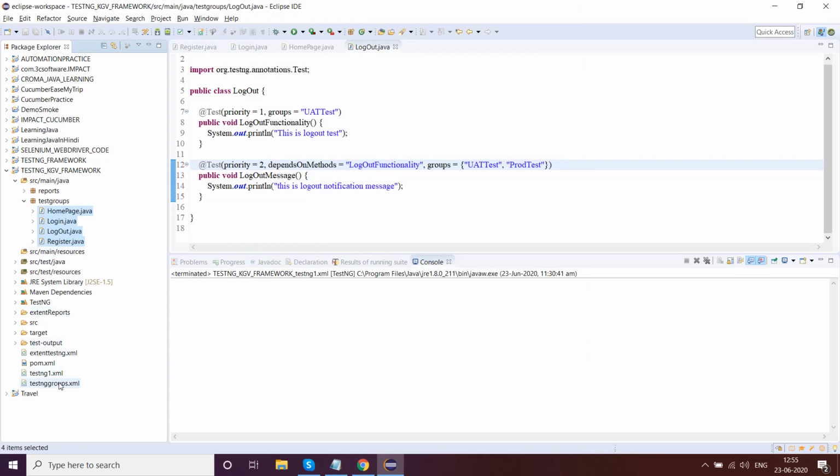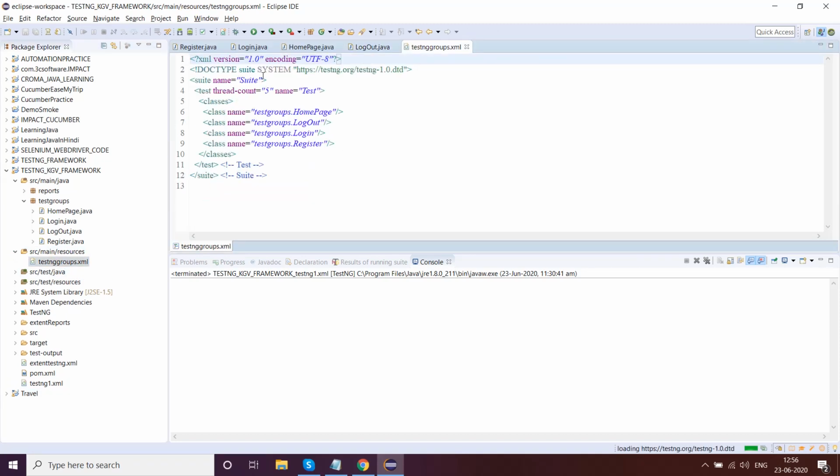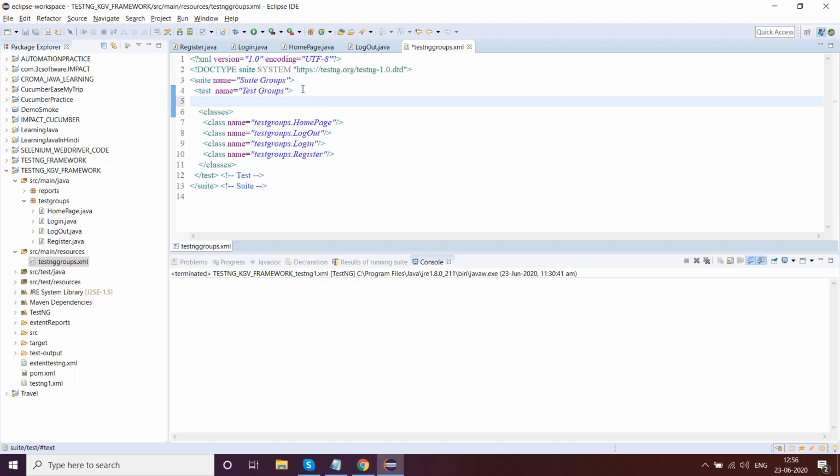Fine, now I'll bring this testng groups to my src main resources. I'll place it here. Okay, now I'll go to testng groups. If you see, it has a name, suite. Let's say suite groups I'll give. I'll remove the thread count, I don't want it. I'll give the name as test for groups. Okay, the naming conventions. Now here what I need to do is add groups.